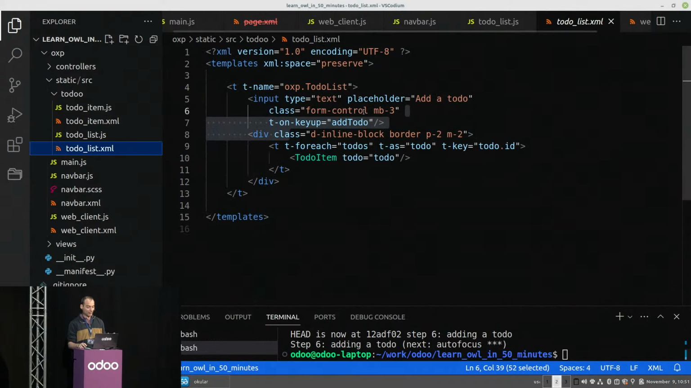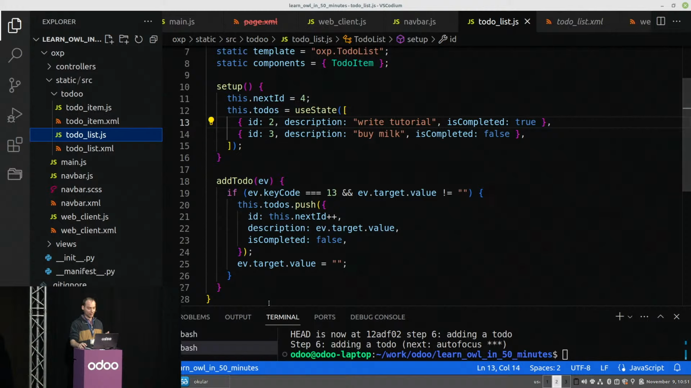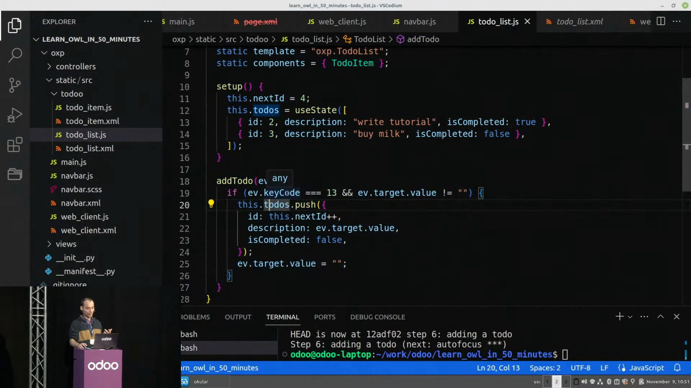The workflow to do that is really simple in a way. We create an input, and on that input we add a keyup event handler. So this means that this method addTodo will be called whenever we have a keyup event that happens on this input. Now let's look at the addTodo method. It's this one. And what it does is that it checks if the key is 13, so if it's an enter key press, and if the content of the input is not empty, and in that case it will create a new to-do item.